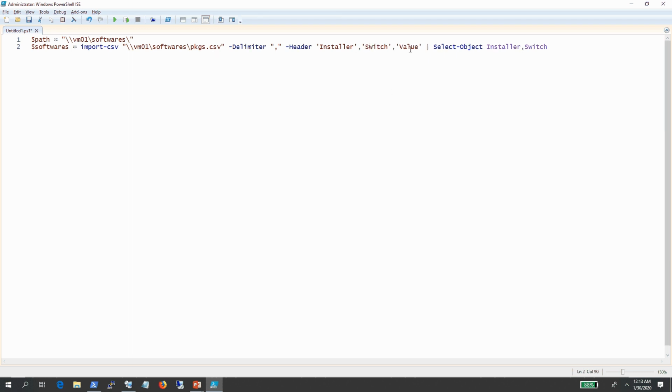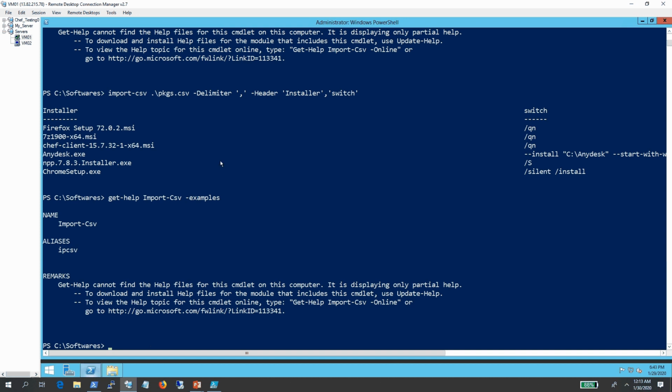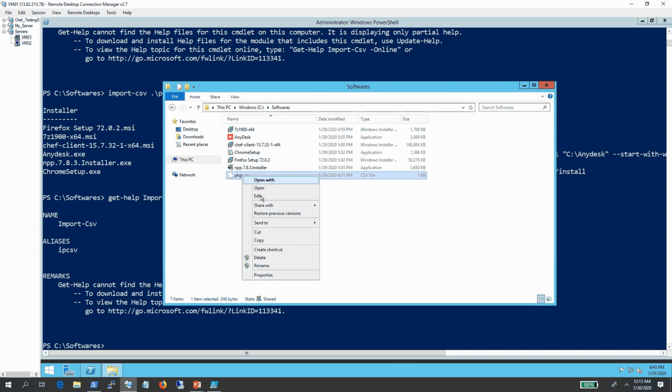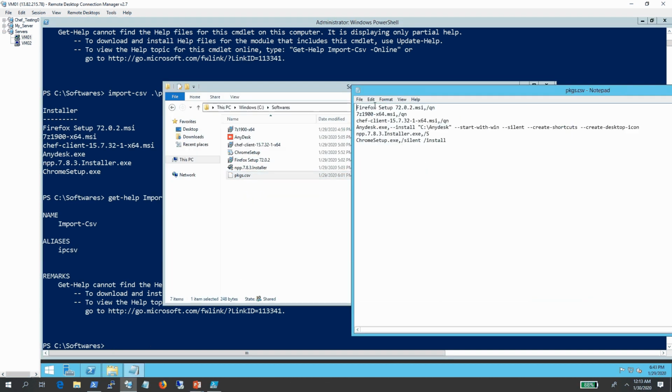There is no other value like the value in the text file that we have seen. So let me show right here. It's all two values, comma separated. If it does have one more separated by comma, then you can add a value in the header so that it will be picked up.